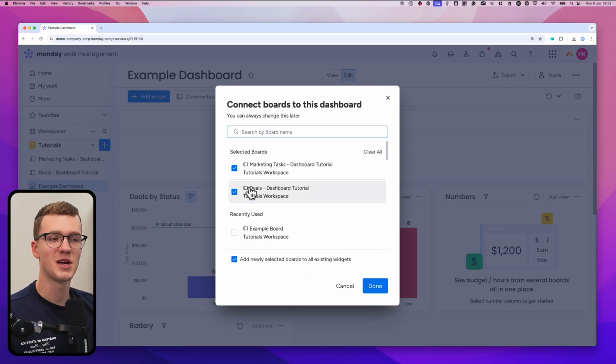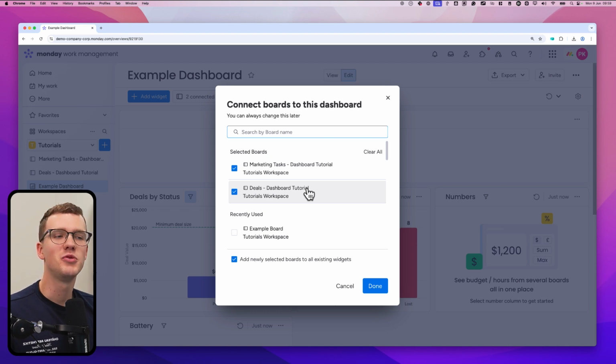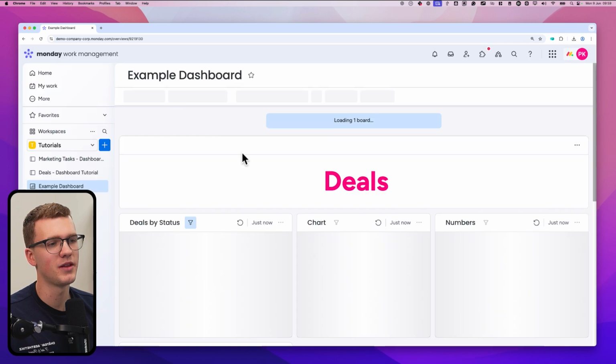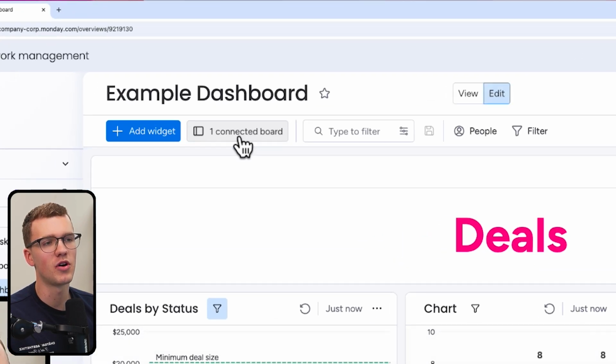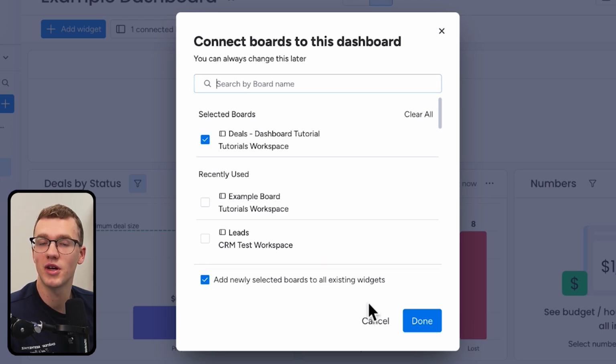But if you, for example, have a deals board and a marketing related tasks board in one dashboard, most of the time you don't want to include them in the same widgets, because deal related information has nothing to do with marketing related information. A deal value, for example, is not a column that you would have on a marketing tasks board. Therefore, things can get very tricky very quickly. So what I would recommend is that when you add more boards, you turn this off if the new board is not related to the existing widgets.